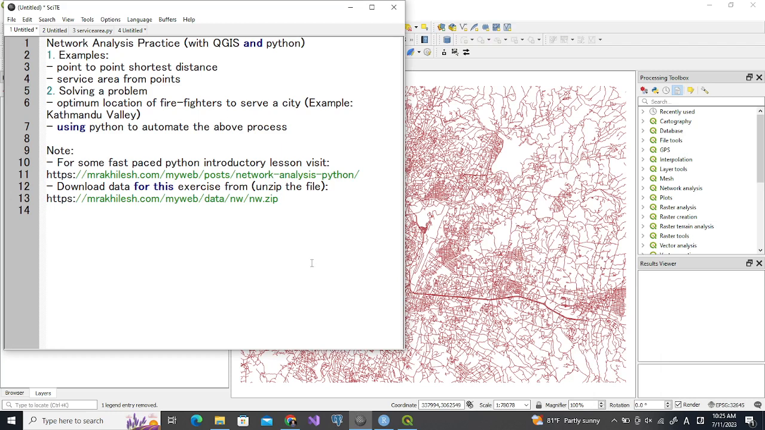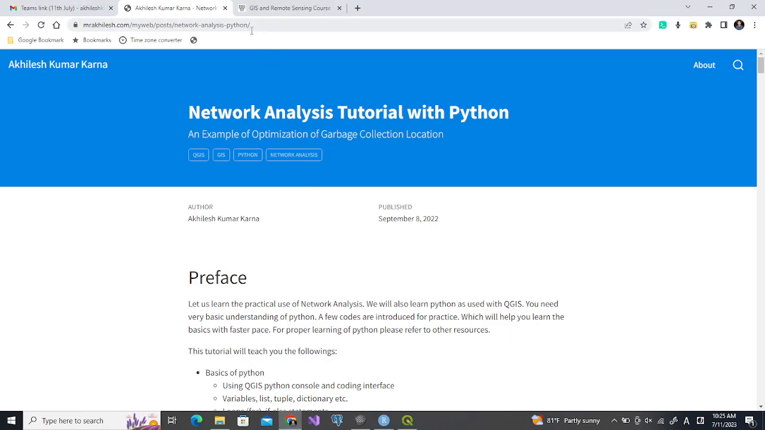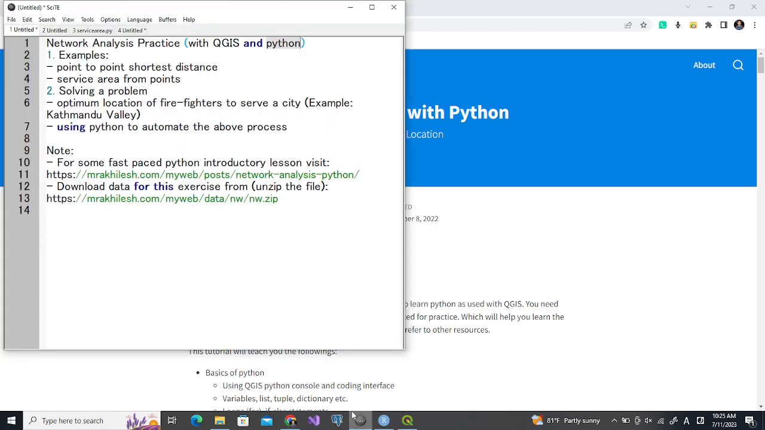Today I will talk about network analysis using QGIS, and today I will also use some Python codes. I have explained network analysis on this website. The link is given in the description. This is the link.